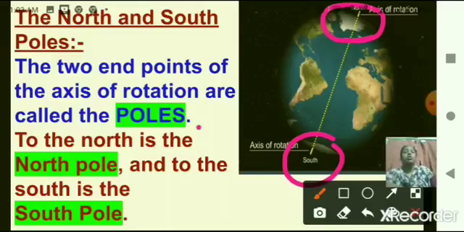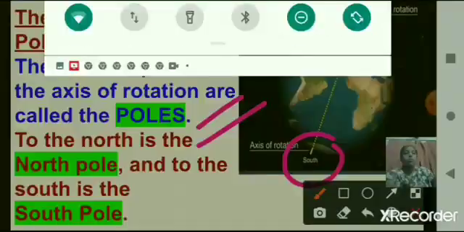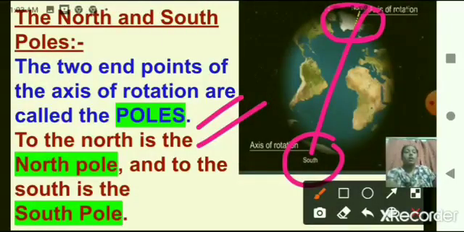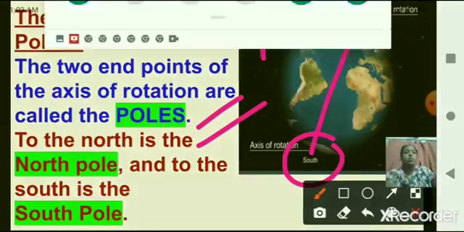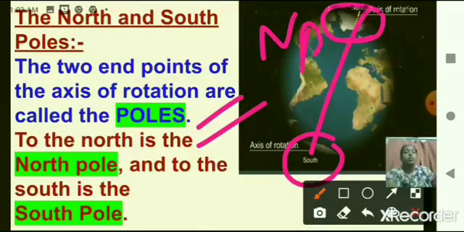So the two end points of the axis of rotation are called the poles. To the north is the north pole, and to the south is the south pole.